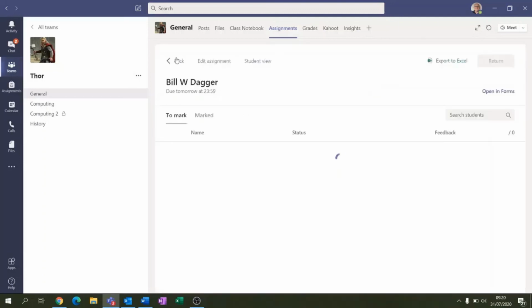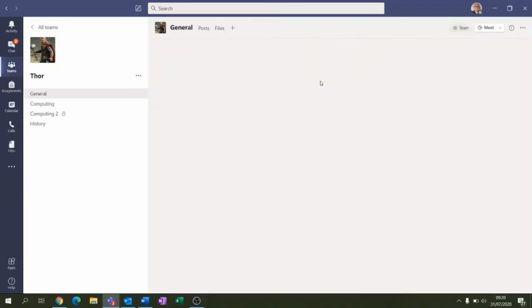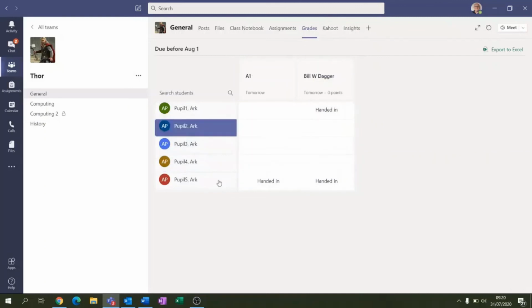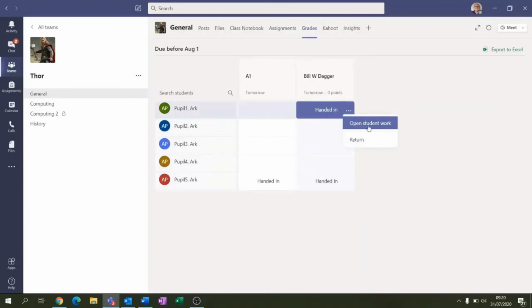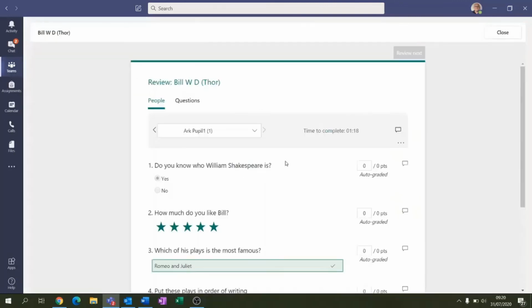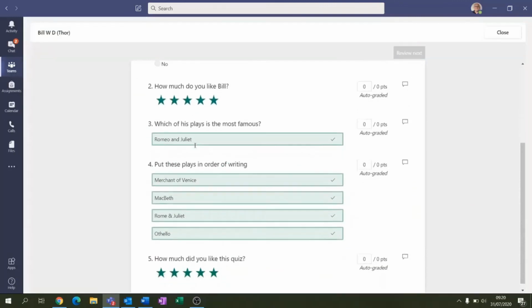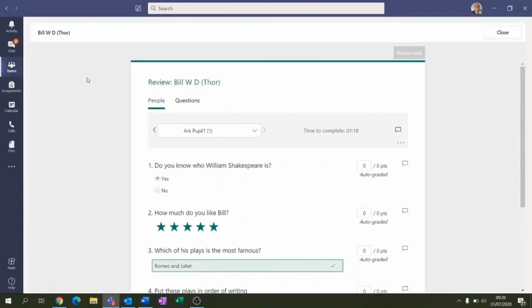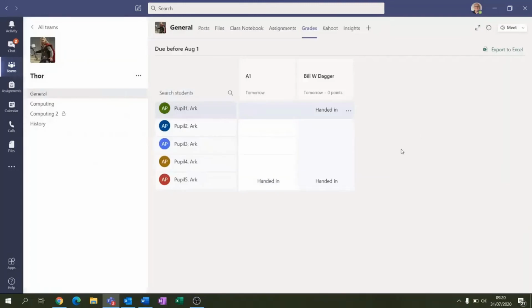So that's fine. If we look at grades, it's really cool. It gives us an overall view here. So let's have a look at pupil one. It's handed in. We can actually open the student work and have a look. Oh, look at that. Pupil one is by far and away our favorite pupil. Or we can have a look at pupil 5. Because pupil 5 didn't really do a lot, we can return it because there's not much there.